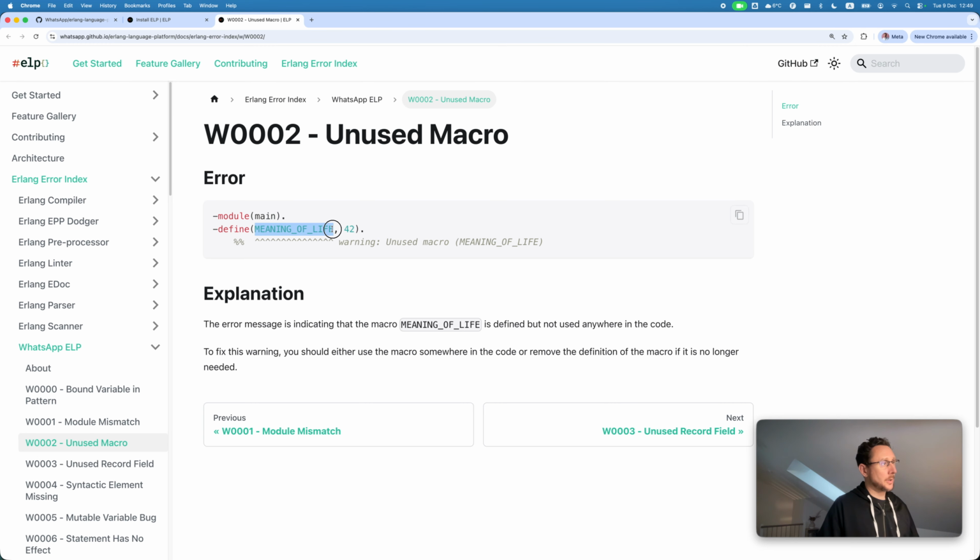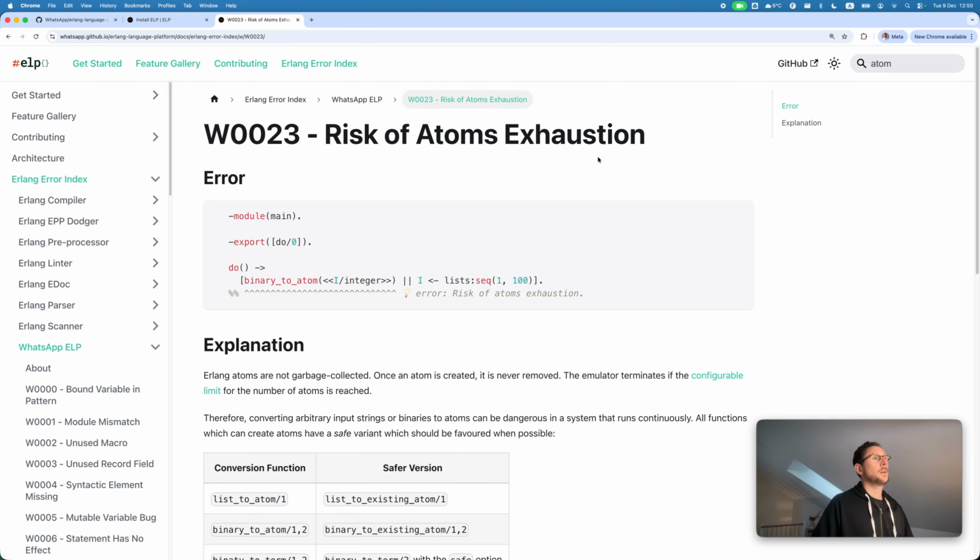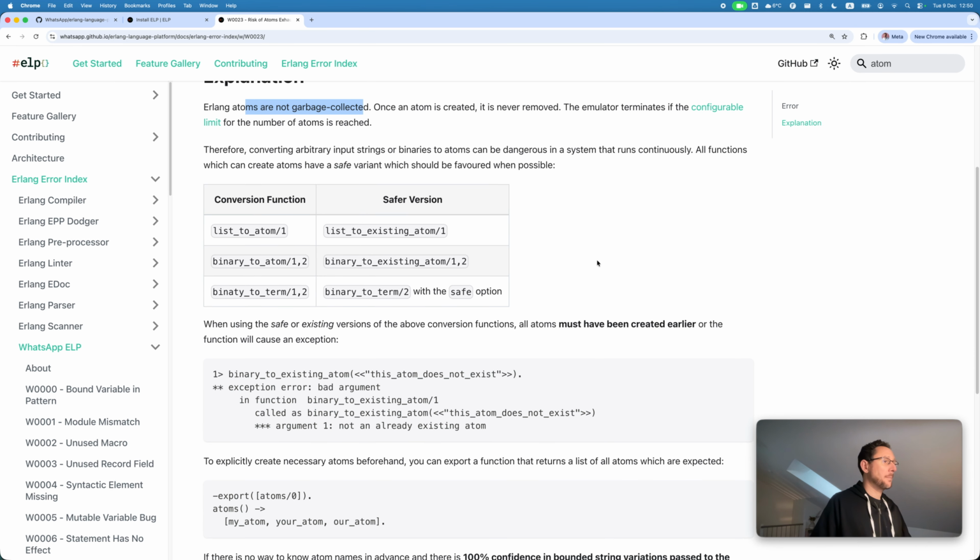We are defining a macro, we are not using it, so it's a bad smell. And here you can also use the search to find all the other diagnostics. For example, a very interesting one is W0023, risk of atoms exhaustion. Click there. Atoms are not garbage collected in Erlang, and so generating atoms dynamically is probably a bad idea.